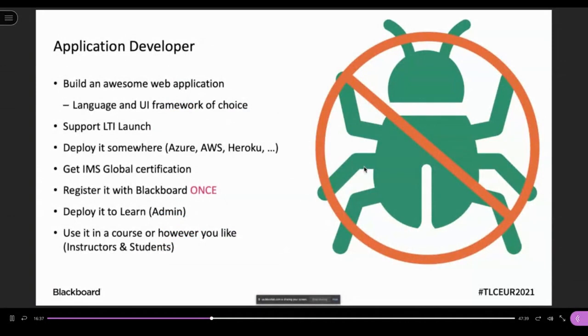All right, so we've learned everything we need to know about LTI. How do we replace our B2 with LTI? Well, you build a web application. And you build it in your programming language and your UI framework of choice. It is a standalone web application, and all it needs to do from an LTI perspective is be able to receive HTTP form posts and gets.